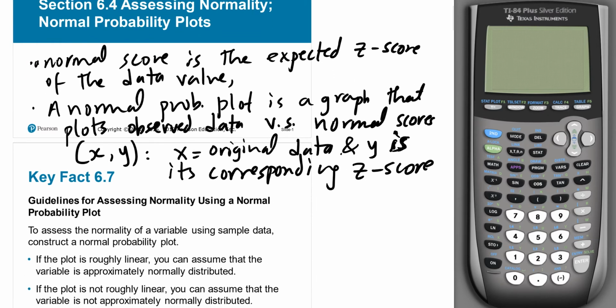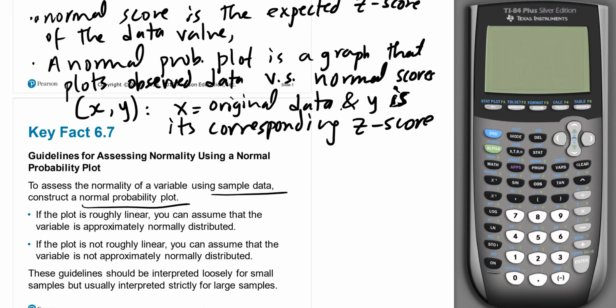To assess normality of the variable using sample data, construct a normal probability plot, which is a scatter plot of the points. If the plot is roughly linear, then we can assume it's approximately normal. If it's not linear, then it fails the normality condition, so it's not approximately normally distributed.